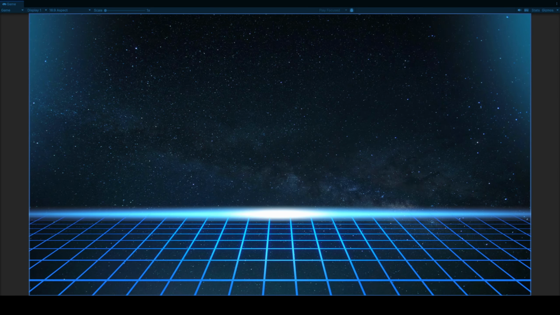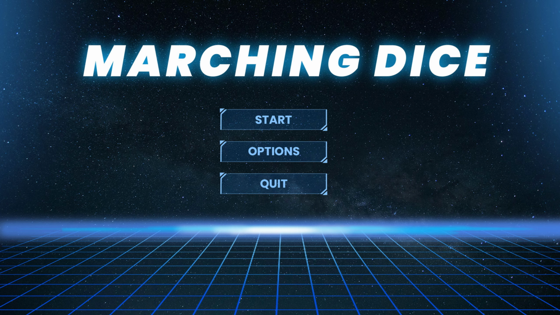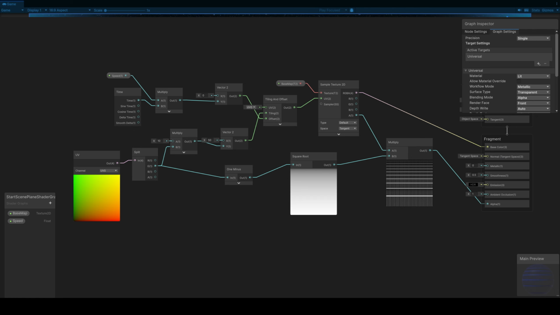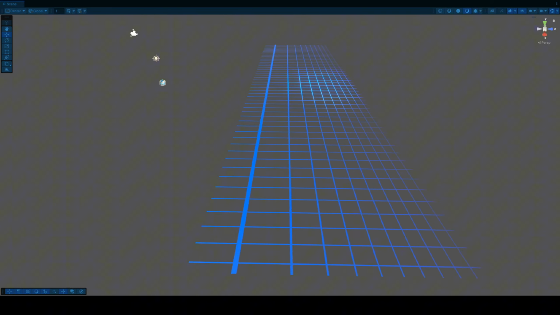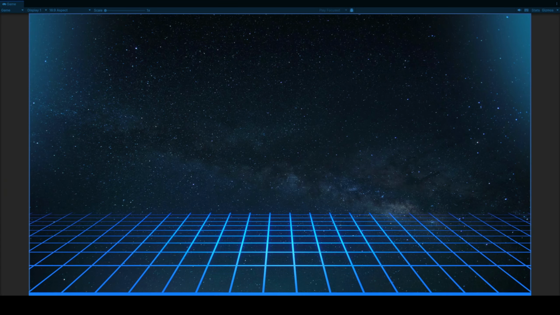Moving on to the starting scene. The artist gave me this mock-up and wanted the floor to look like it's moving forward. After the success with the shader graph before, I got kinda hooked on using shader graphs for everything. So I went ahead and created another one for this effect. Actually, it looks like this. When you adjust the camera angle, it looks pretty convincing, right?